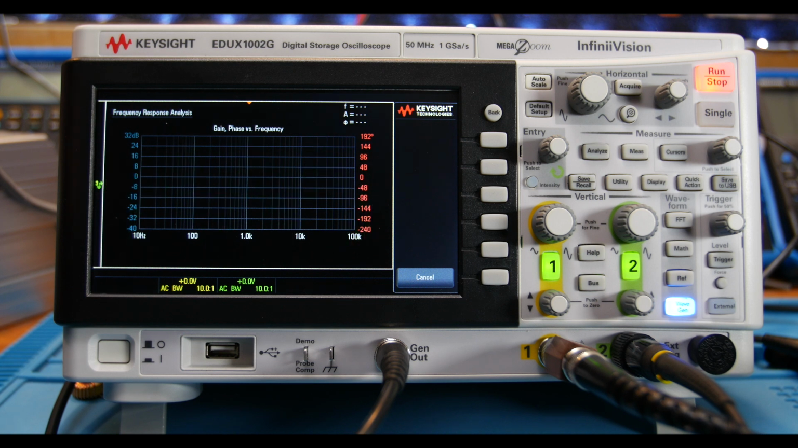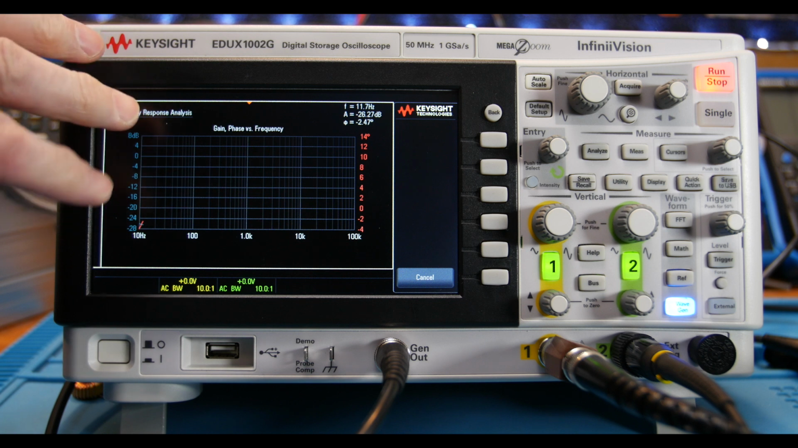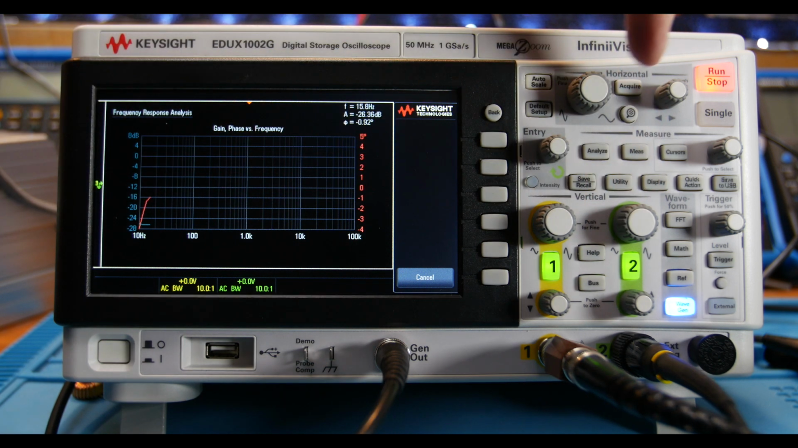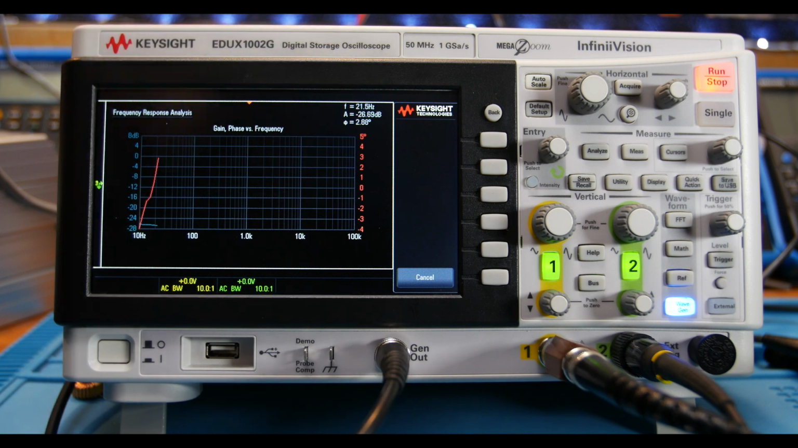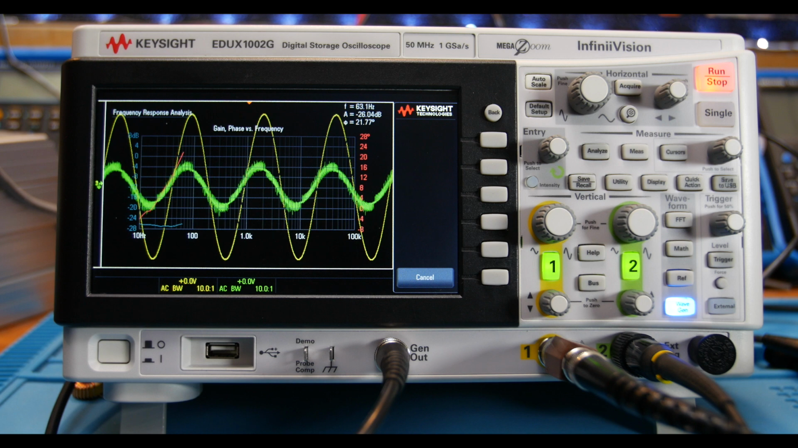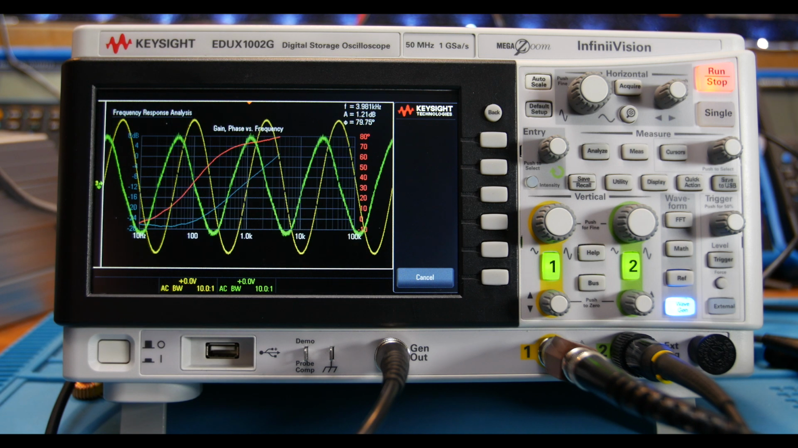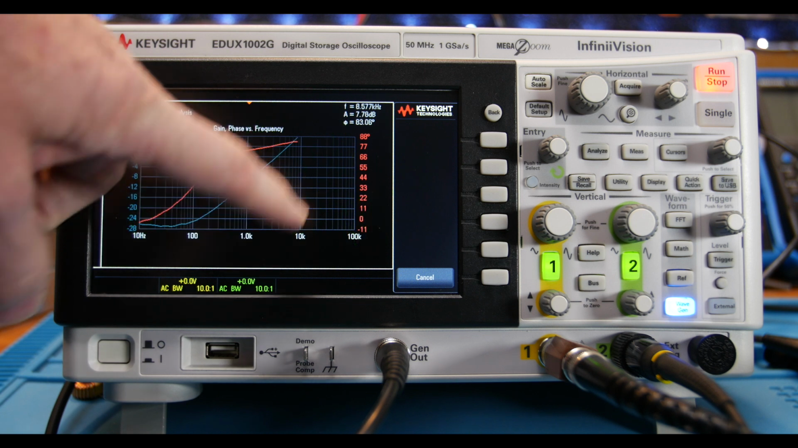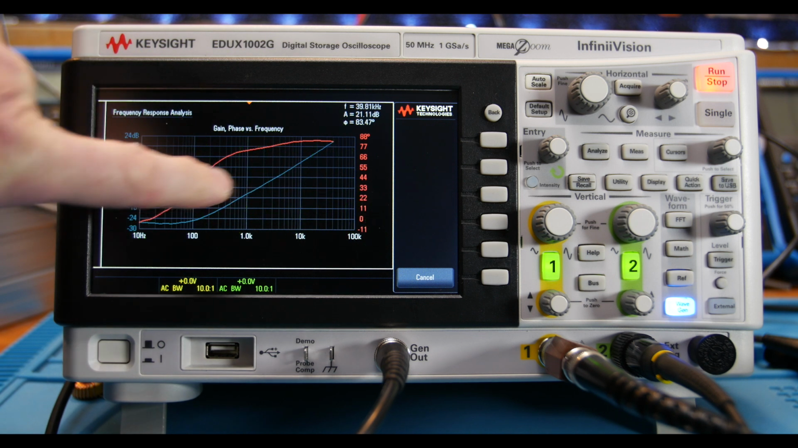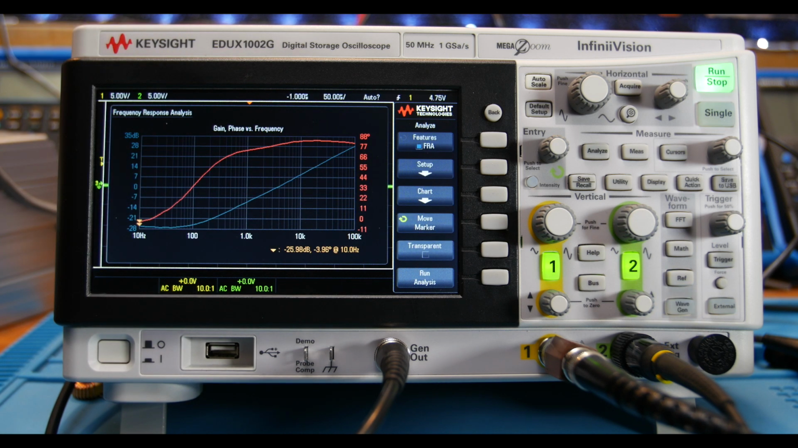Okay, so what's happening is the generator is beginning and the scope is calibrating its channels and also the horizontal to get so many cycles in a screen so it can do the math properly. So we can see the waveforms, they're slightly out of phase with each other, and we can see the plots behind this. Alright, there we go.